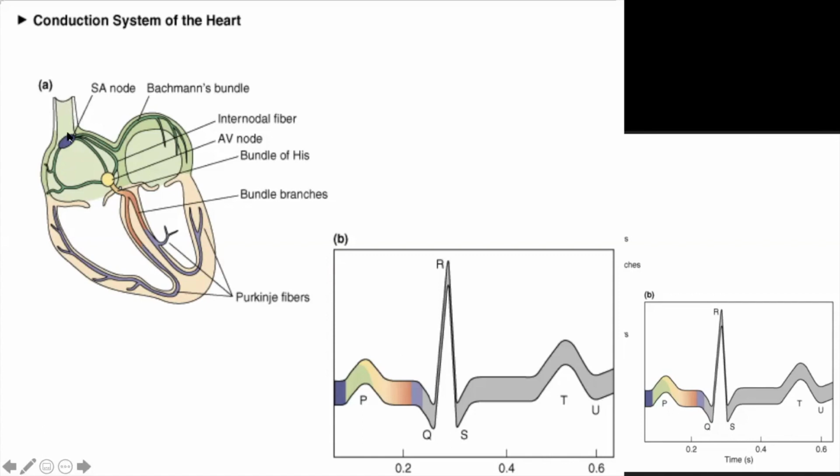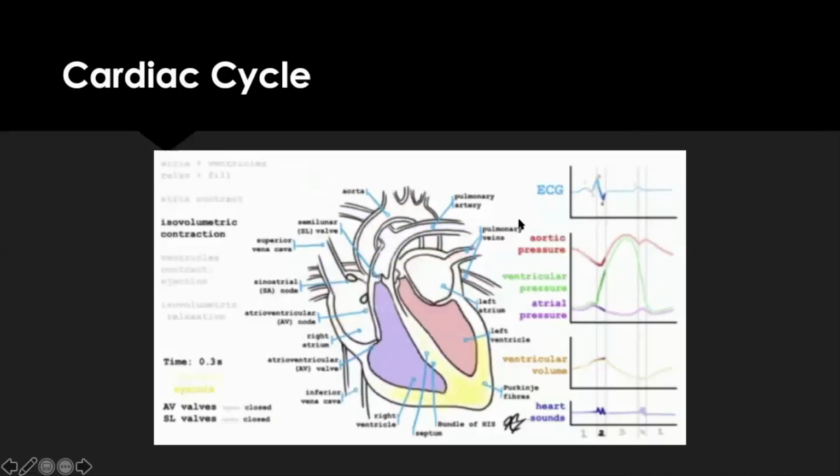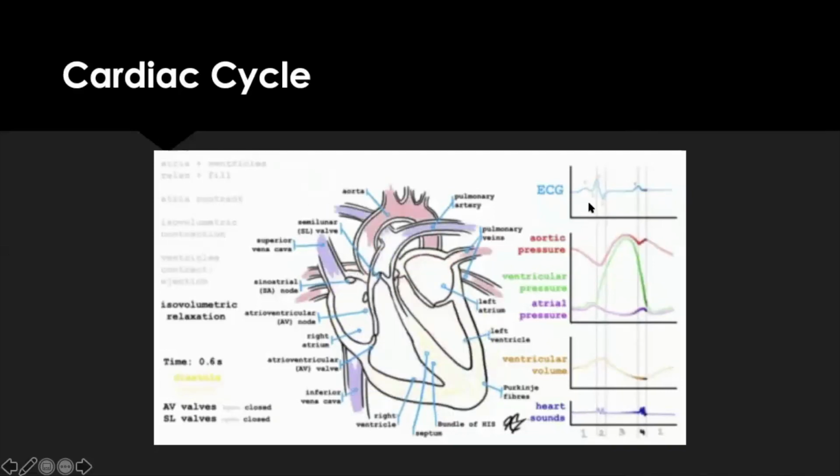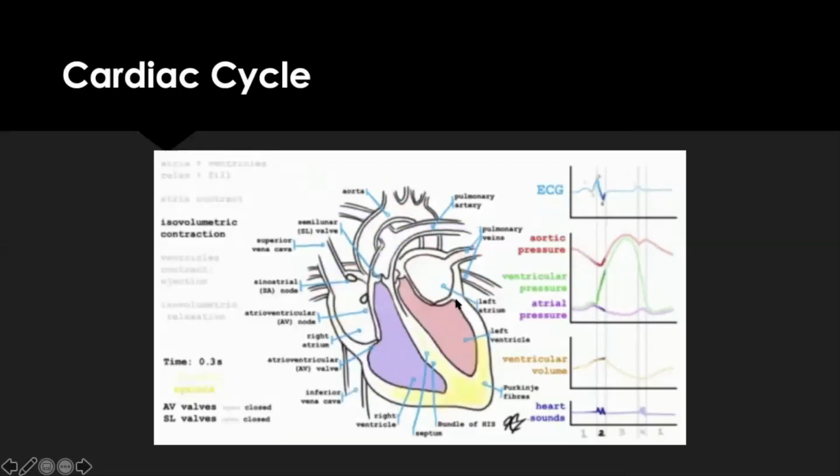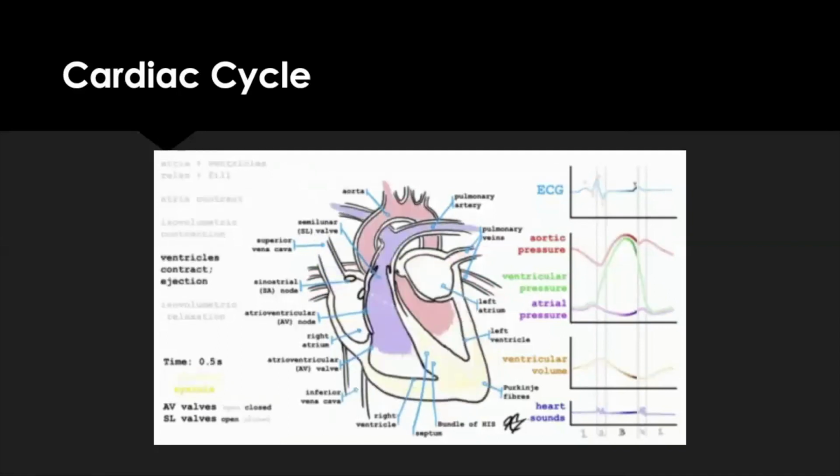So the SA node fires right here, and then the atria start to depolarize and contract, and that's this P wave right here. And then the ventricles will then depolarize and contract, creating this QRS wave. And then from S to T, that is repolarization of the ventricles. This is what it looks like. You can see it on the EKG as it's contracting. It might be a little bit fast for this, but it's just a general idea of what it looks like.